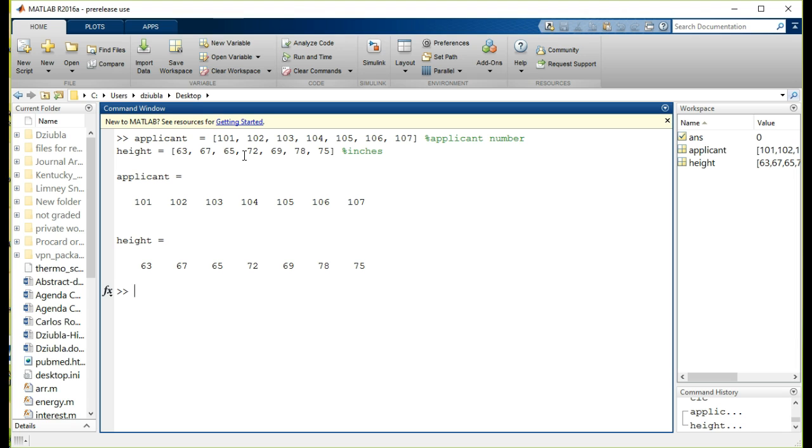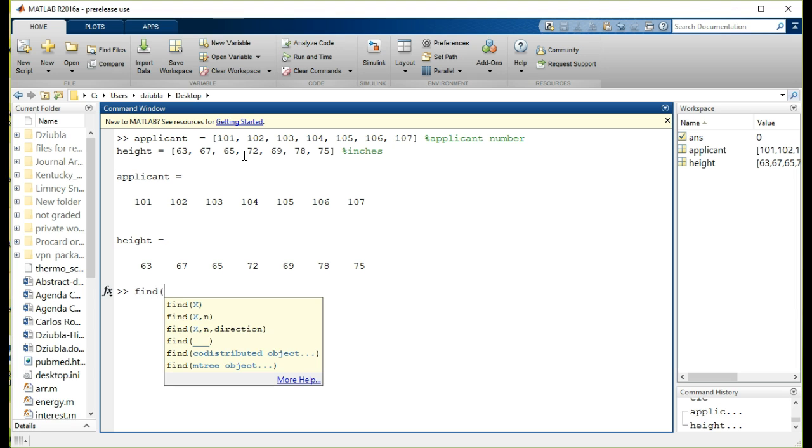Now what can we do? Well, the find command returns the index, or the position, of every part in an array that meets the criteria of the logical function. That's a really hard way of saying simply that it tells us which positions in the vector are true.